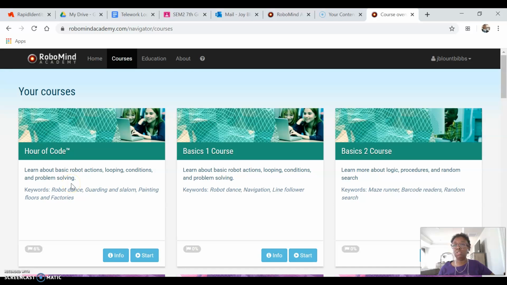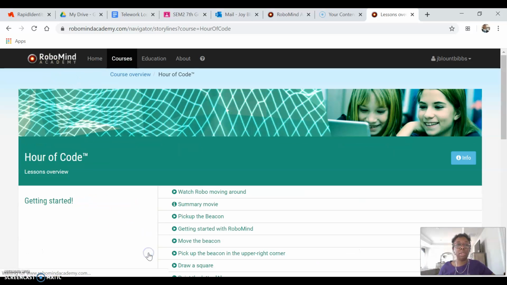This is going to teach you some basic programming skills that we were going to do anyway in class with the VEX robotics, but we were going to be using Robot C. But since we're not in class and we're doing it online, Robot Mind Academy is pretty good. I've just learned about it. But you're going to click on the Start button.